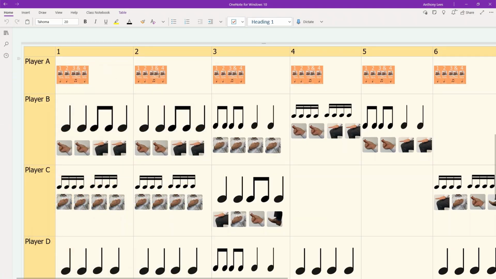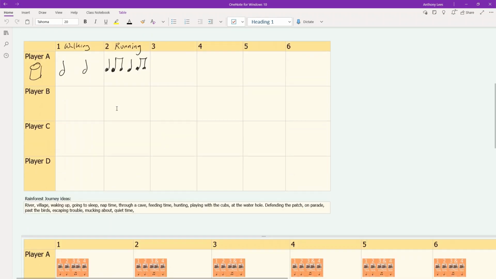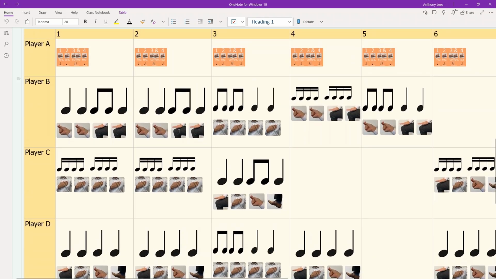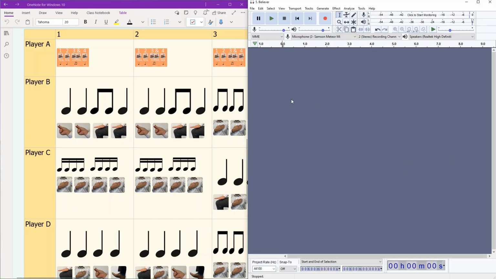And here in OneNote is an example of a graphics score that we could use. So here's one with digital inked drawing on it, and another one with the basics of notation, and then perhaps a way to start using body percussion. Once we have this sort of vocabulary worked out with students, then we could record this in Audacity as well.